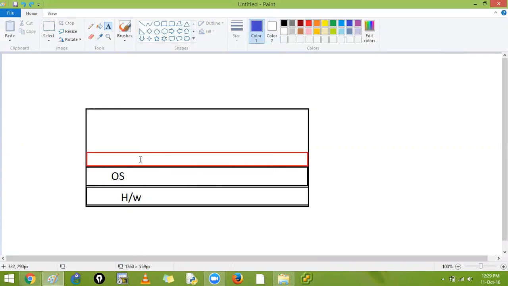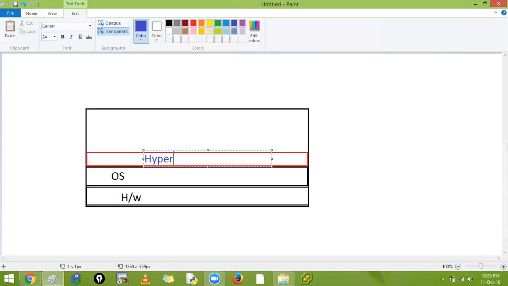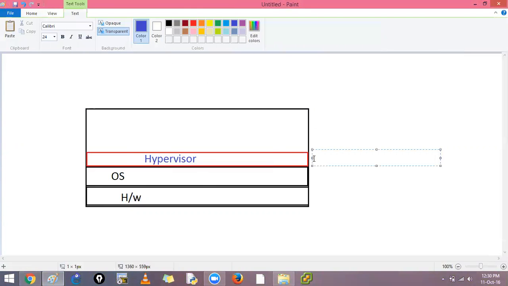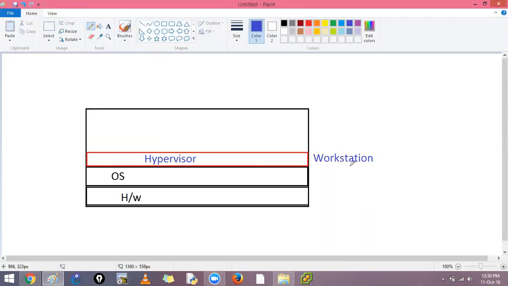Now this hypervisor is your product by VMware. The product we are talking about is by VMware. There are other vendors also. So the product by VMware is your Workstation. You can install a small software like Workstation on your existing operating system, and that allows us to install multiple operating systems on the existing one. So if I say I already have Windows, I will be able to install Linux on this one.